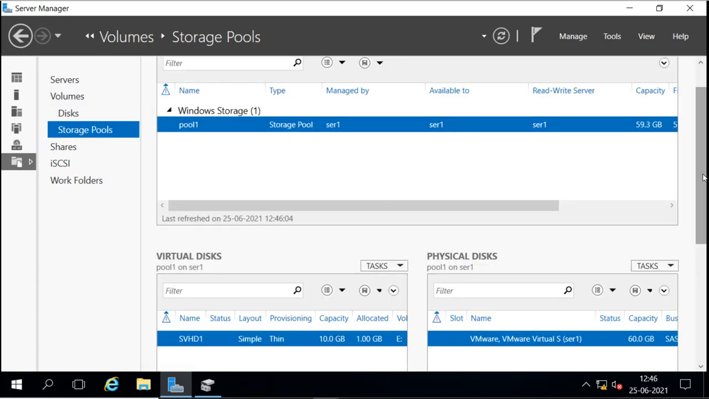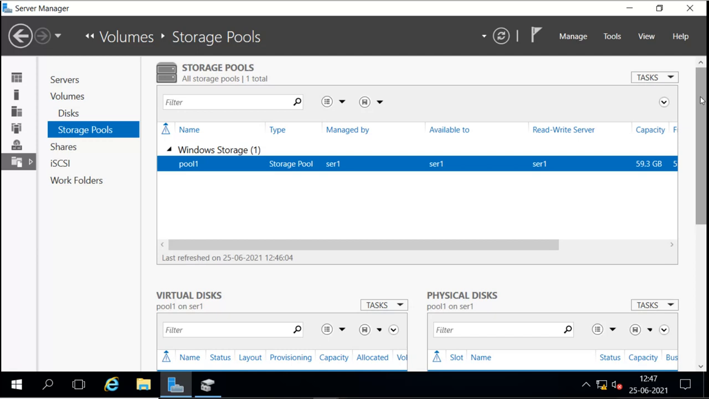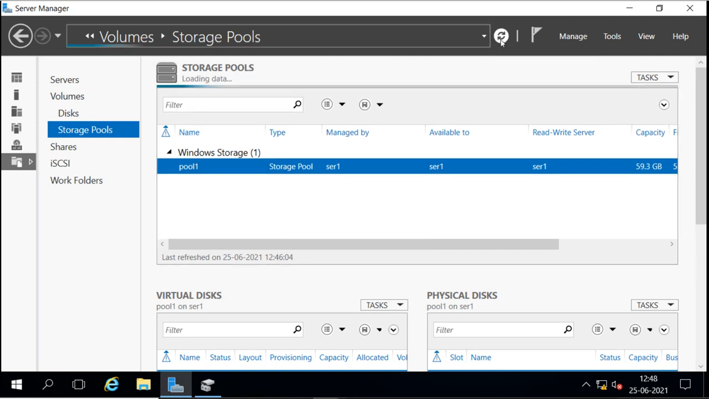To use the storage pool properly, we should add more than one disk. So I will now add more disks here to create the other type of storage spaces. Now I have added two more extra disks. Now I will refresh the server manager.